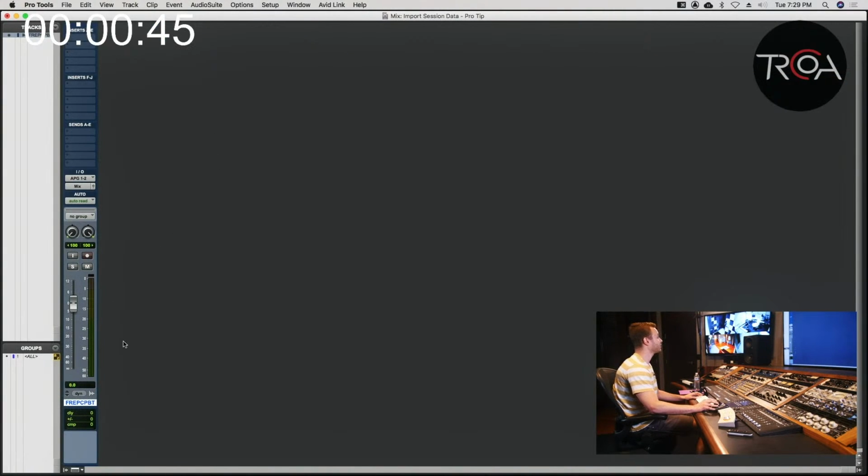And now the next thing we really want to do, the big thing here, is import session data, which is taking information from another session and bringing it over to this session. So what I have done is I've created a vocal template for hip hop artists, and this is going to allow me to quickly get those tracks into the session without having to remake it every single time we do a new song.